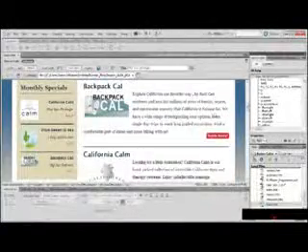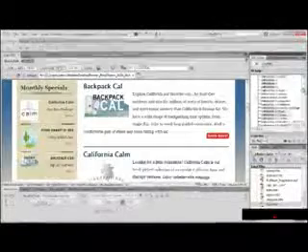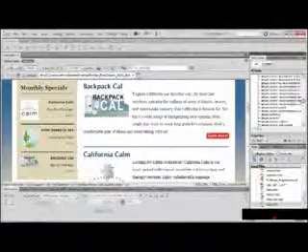Now, if you look over in our CSS Styles panel, you can see how many selectors we have driving this page. There's a tremendous amount of selectors.